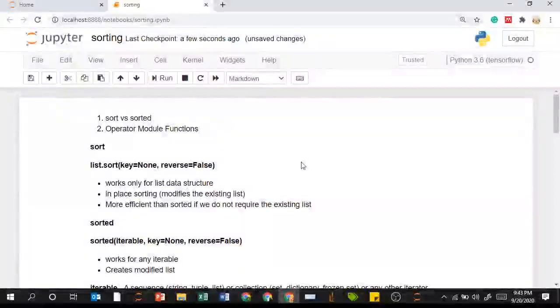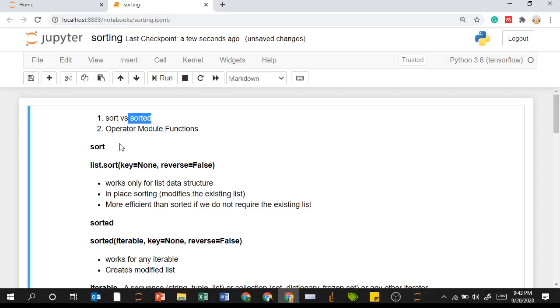Hello everyone. The topic for today's discussion is sorting. So I am going to discuss three functions here. First, sort function, second, sorted function, and third is operator module function. So let's start with sort function.